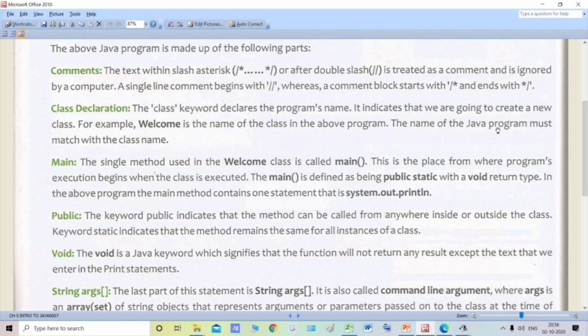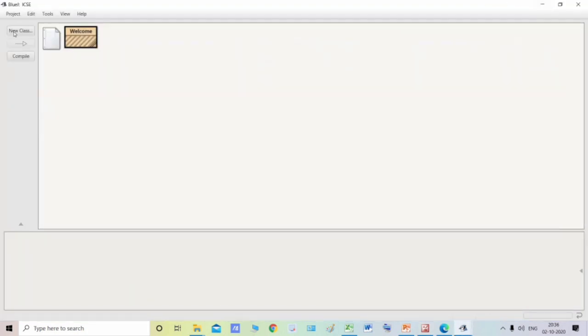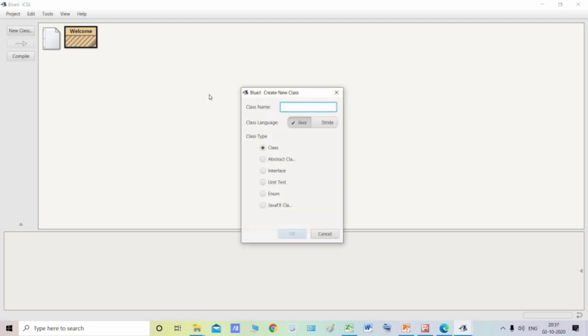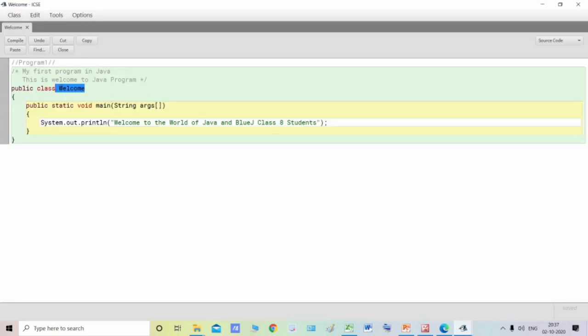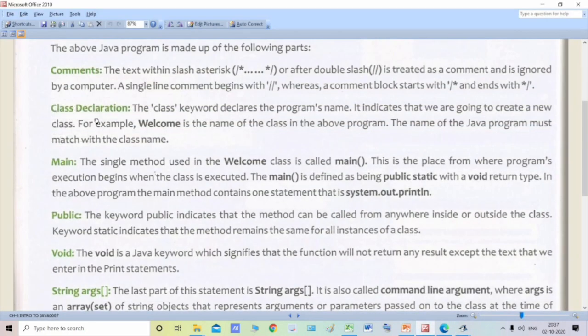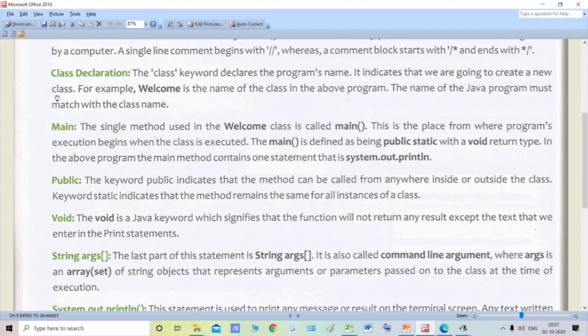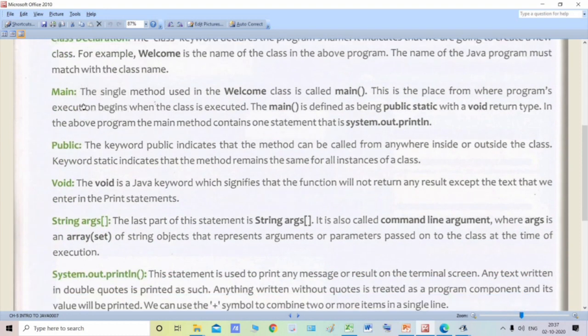The name of the Java program must match the class name. What is the meaning of this? When we made this class over here, we clicked on this new class button and then typed the name welcome over here. So this name and this should match. I hope you understood the class declaration.